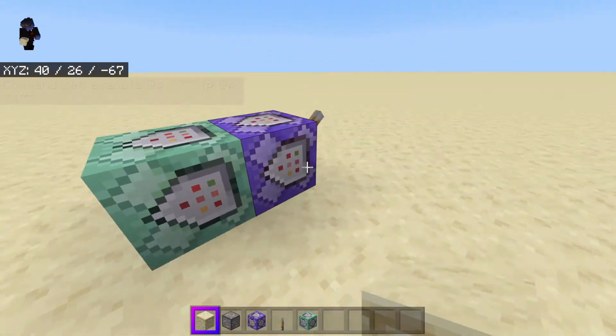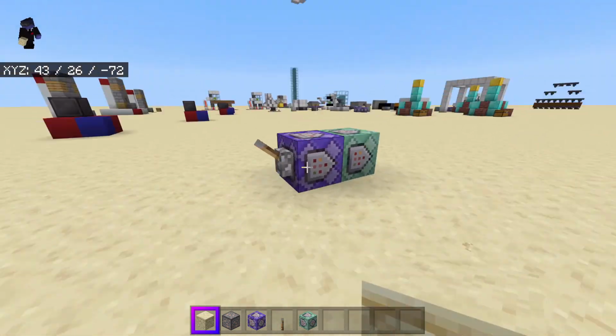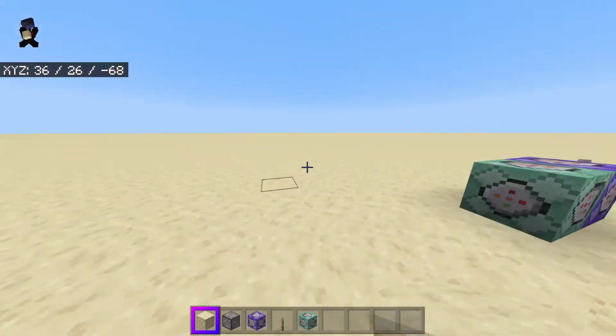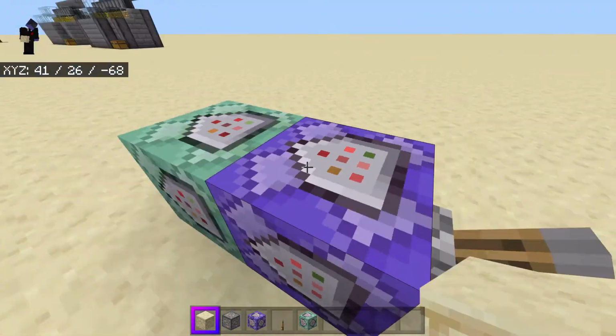This is not very useful at all, but if you really wanted to do this on a large scale, you could make yourself a working plane or a helicopter or something. I don't know, you can do all kinds of stuff with clone commands.